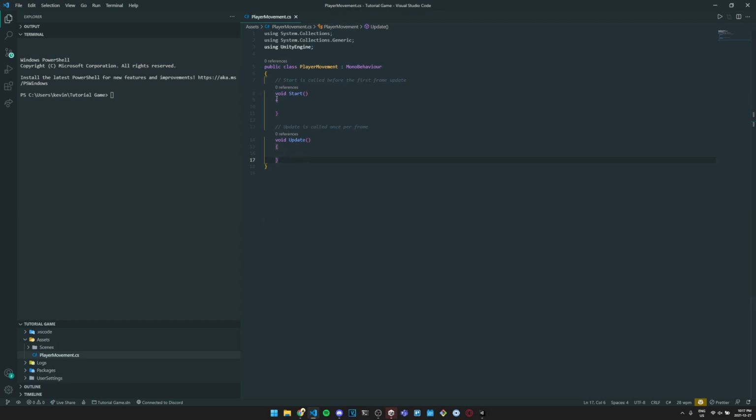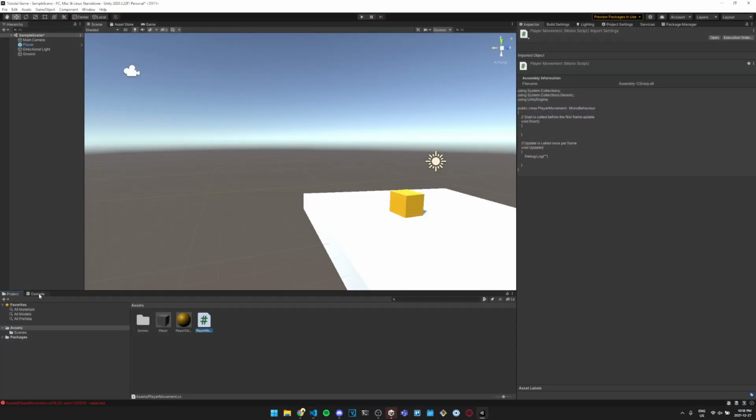So basically we have void Start and Update already. Start is called before Update. In our Update, because this is called every frame, no matter what, we could theoretically just say Debug.Log, which is basically like printing to the console.